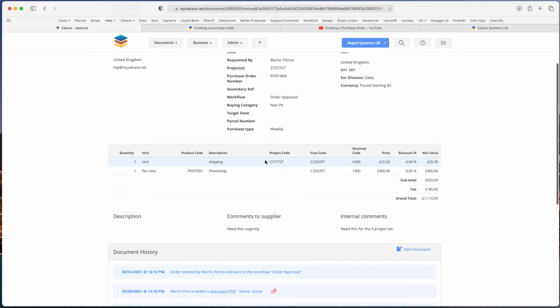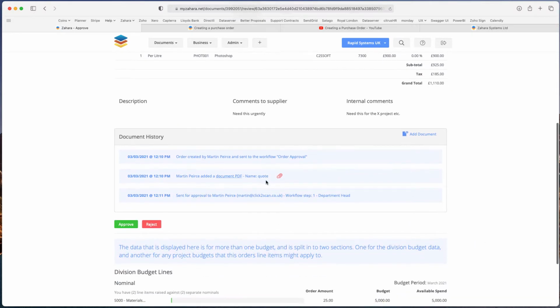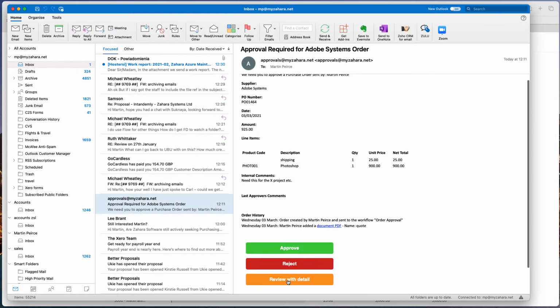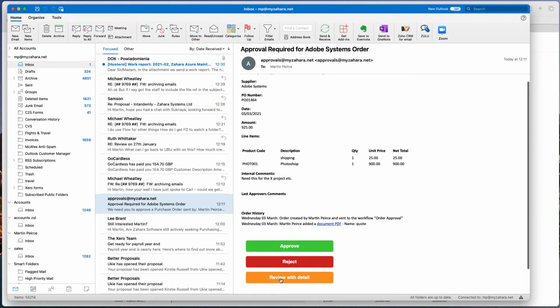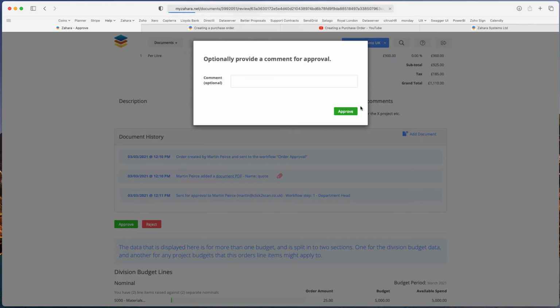If you see any of the values up here that are highlighted, it means you either can code them or have to code them. So if your admins or finance people have set up that you need to put a project code in, it will be highlighted down here, and you won't be able to do the approval without clicking into these boxes as well. In fact, in that situation, the approve and reject buttons will be removed from the email. If you see an email like this, but with just the review with detail, it means you need to code the approval as well. So in my case, I'm going to approve it. I just click approve and it's done.